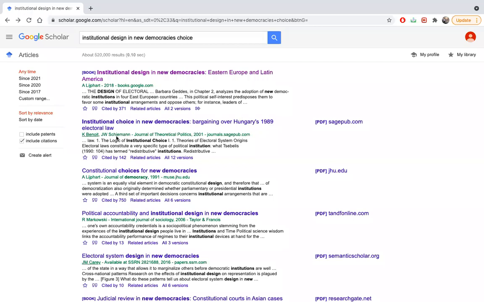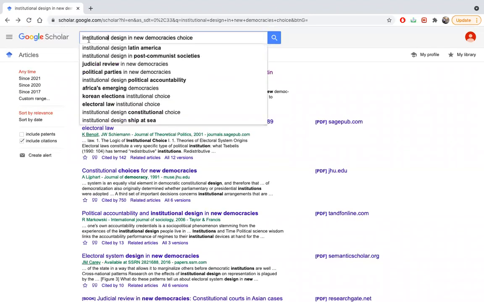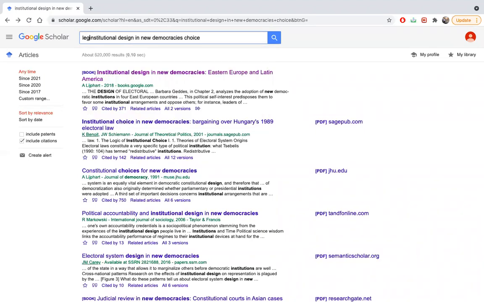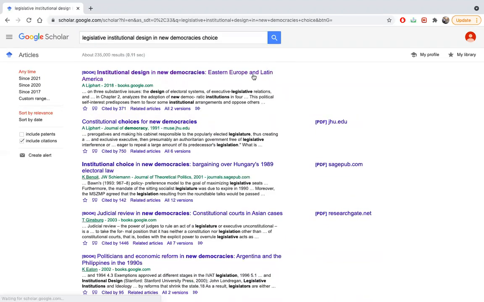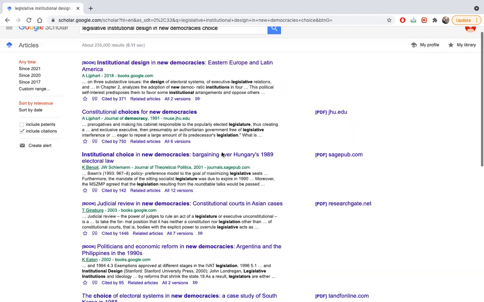Here's another article on institutional choice in new democracies, bargaining over Hungary's 1989 electoral law. Here's another one by Lijphart from 1991. As you can see, there are a number of different articles that seem to address this issue. Legislative institutional design. Let's see.